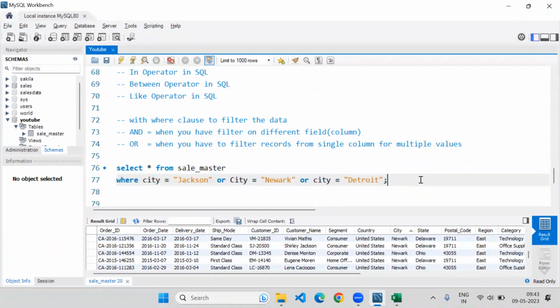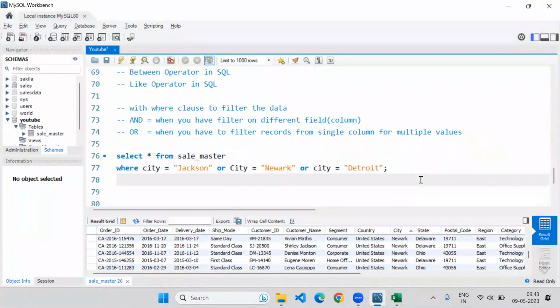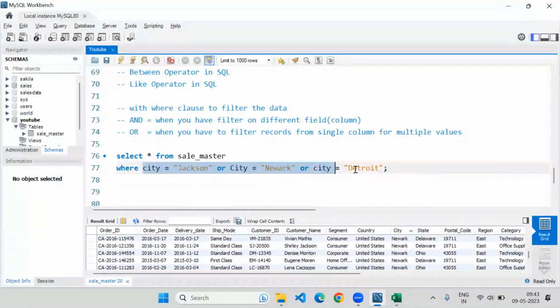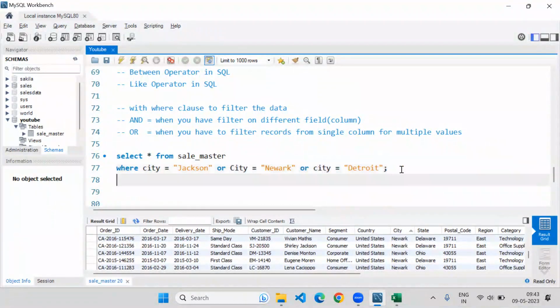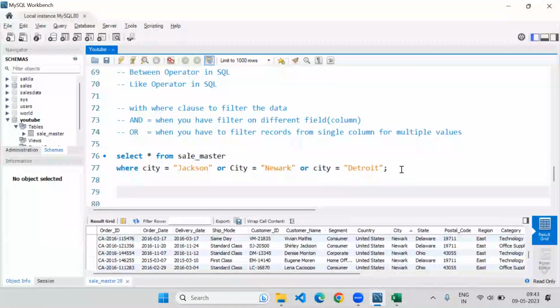But this is a little bit difficult. It doesn't look good practically, though it works fine. There will not be any issue. But this is not about only 3 conditions. Suppose you have to give the condition for 10, 15 cities. It is not good practice to write or city is equal to, or city is equal to, or city is equal to. Instead of that, we can use the IN operator. Now let's see how we can use the IN operator.